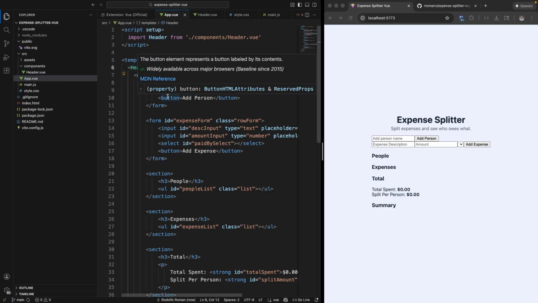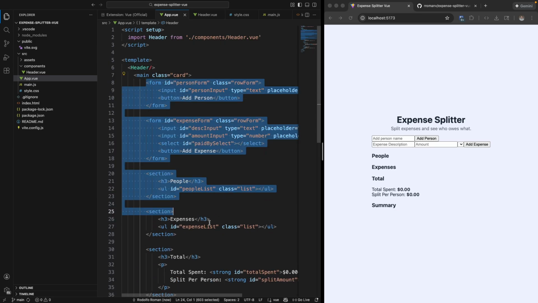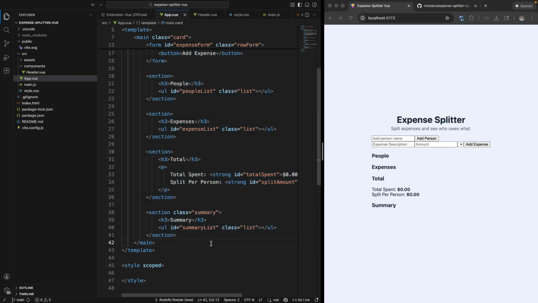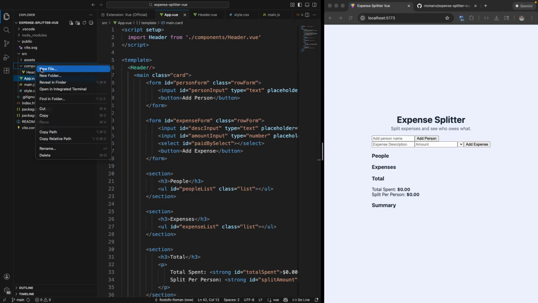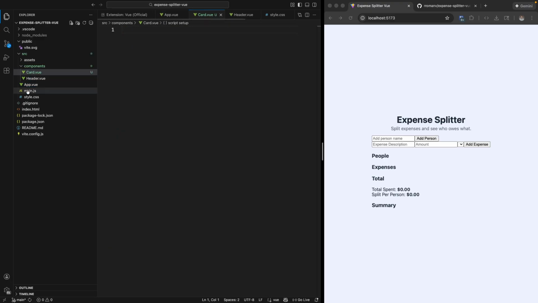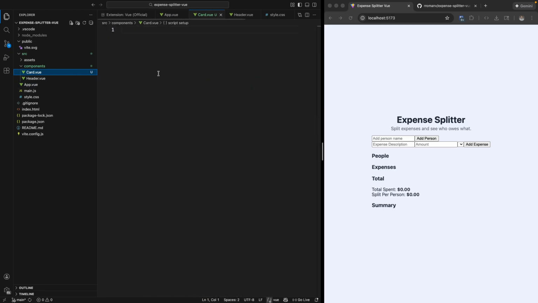What else can we do? I would like the card to be its own component and then put different elements in the middle. That actually will be cool. So let's create our own component and let's call this card.view. The card is a simple main class card. Let's just put it in the template, and let's close it. Right?